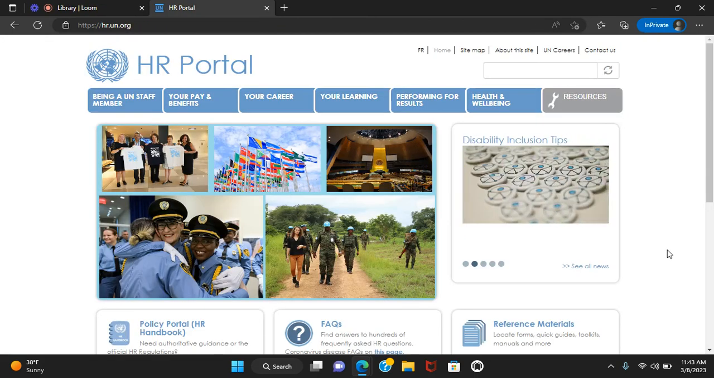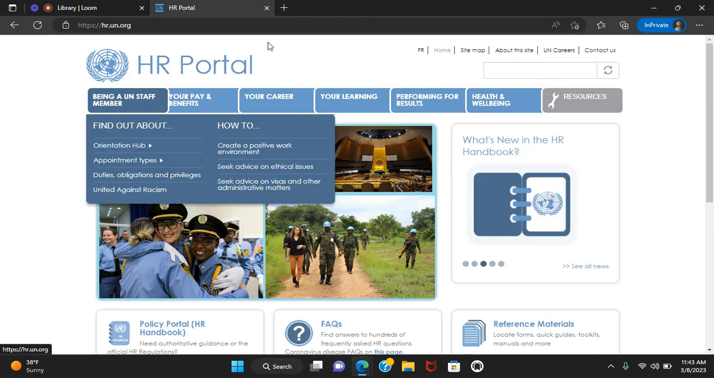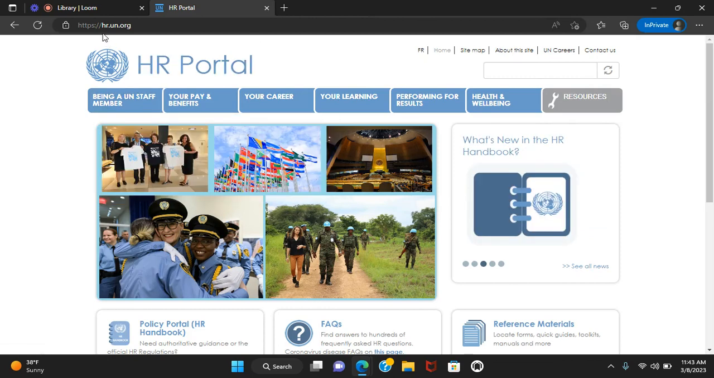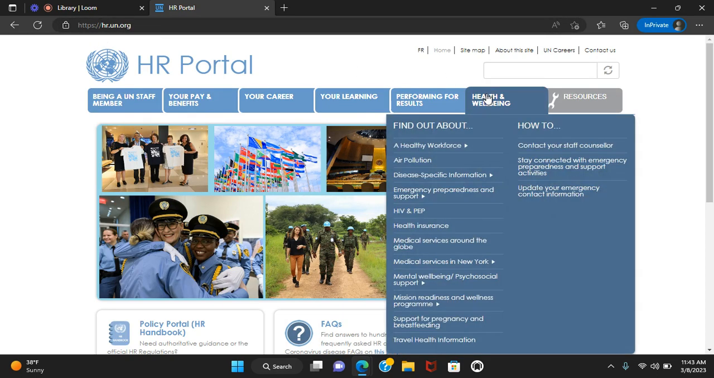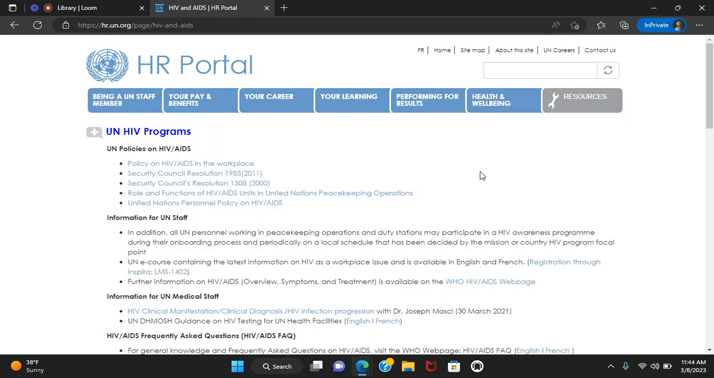Let's get started. To access the HIV PEP Kit Custodian Directory, you first go to the HR portal, where the URL is hr.un.org. And you hover over the Health and Wellbeing tab and move your cursor down to the section on HIV and PEP. And when you click on that, it directs you to the section of the HR portal that caters to UN HIV programs.